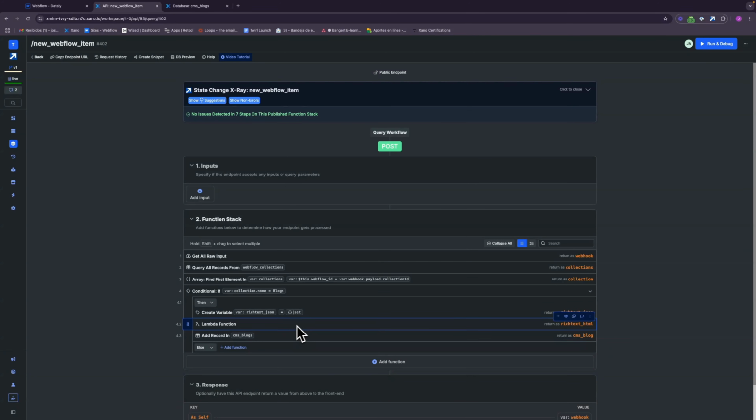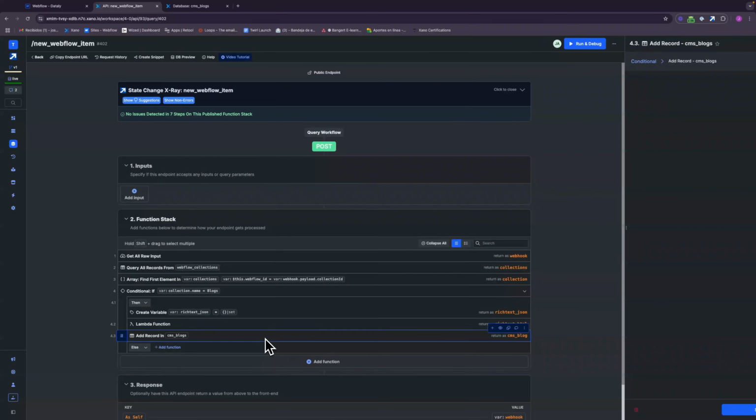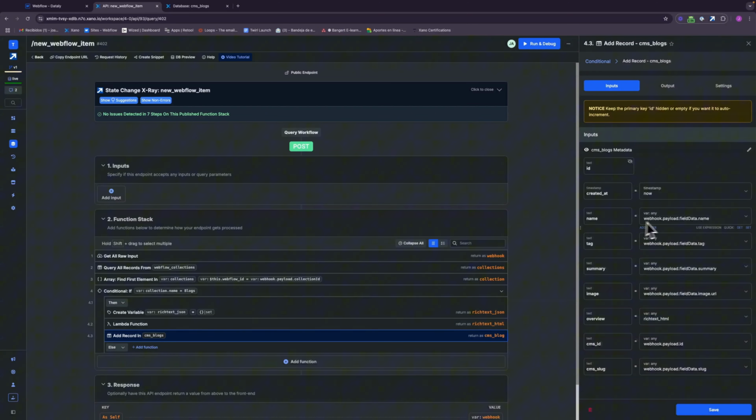Then all we have to do is add a new record in the CMS blocks in this case, because this is the name of my CMS collection. So here we have the name, which is fieldData.name. Every one of these variables should have the same name in order to be easier to set them up. So as you can see here, all of it is in webhook.payload.fieldData, then the name of the variable. Here we have name, tag, summary, image.url, because we only want the URL of the image we uploaded.